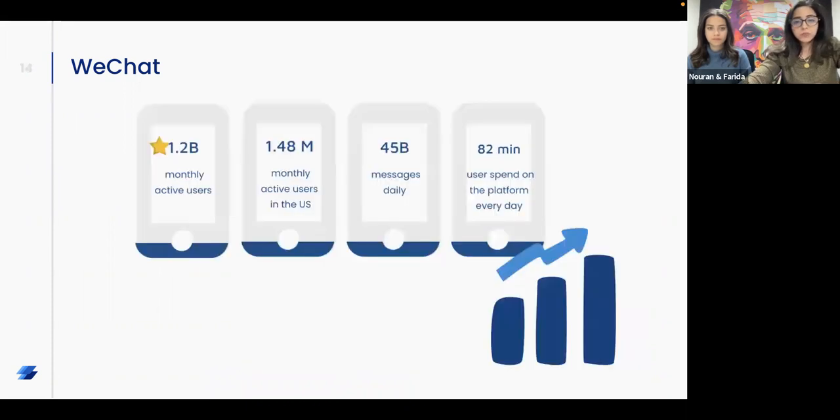So looking at the numbers of WeChat as of now, they are having 1.2 billion monthly active users. Out of these users, there are 1.48 million active users that are based in the US, and they are using around 445 billion messages daily, and around 82 minutes are being spent by each user on a daily basis. So this number shows the growth rate and the steadiness in the growth. Besides, it shows the scale of the data that is captured and handled by the WeChat application.